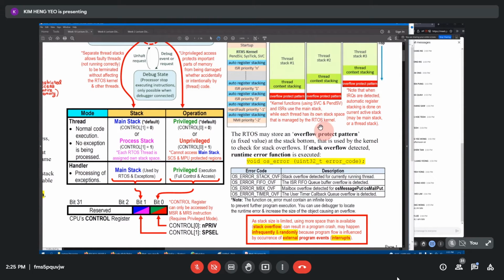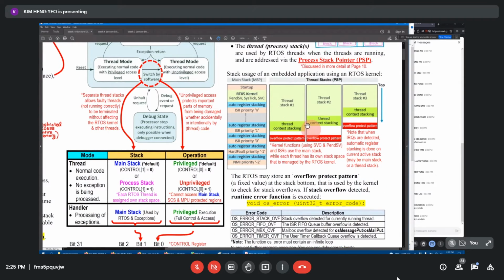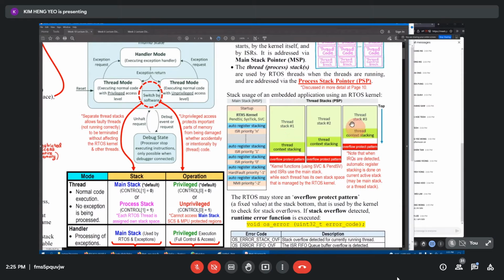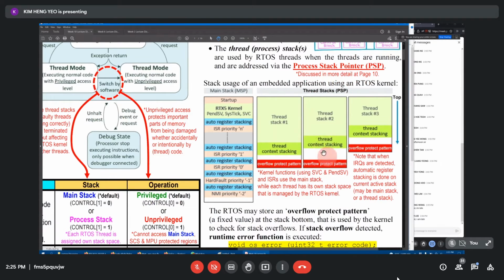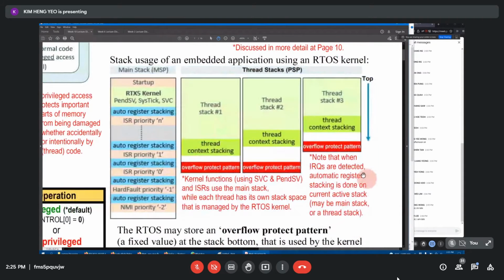So just now that diagram, a simpler form is here. This is, for example, the main stack. Let's zoom in a little bit. So this is the main stack. Now the main stack, first of all, you use it to store the startup code. This is the variables in your main function, your main.c, the first function. So that's your startup. It stores some local variables here.